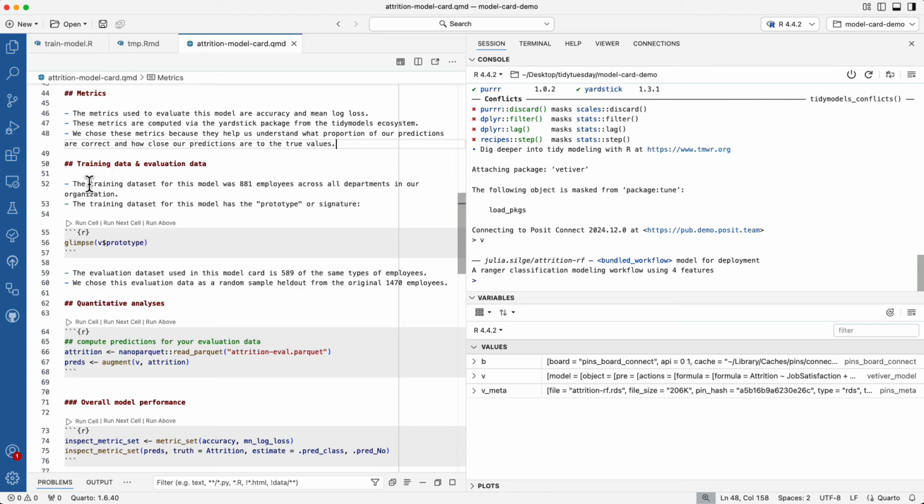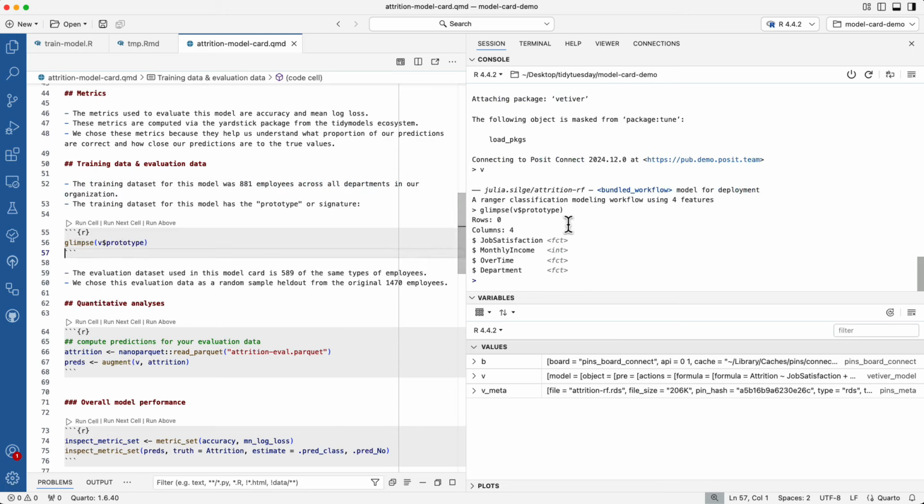So we were specific about the training data set, like how many examples are in it, where did we get it? We're specific here about the shape of the data that goes into training this model. Like when we have that training data, in this case, job satisfaction is a factor. Monthly income is an integer value, and then we have more factors for whether someone works overtime and what department they're in here.